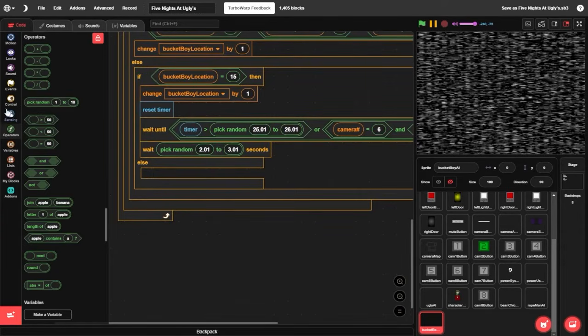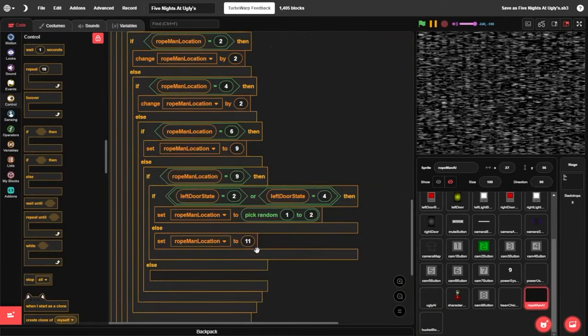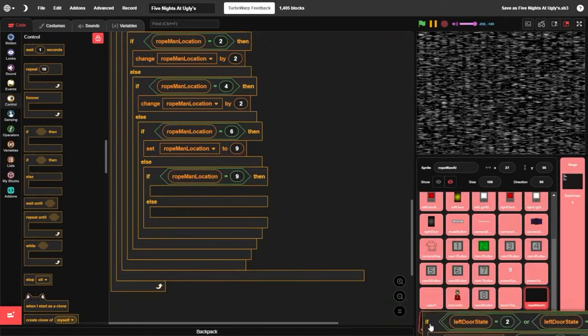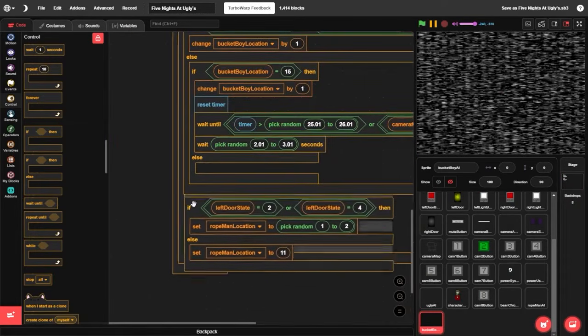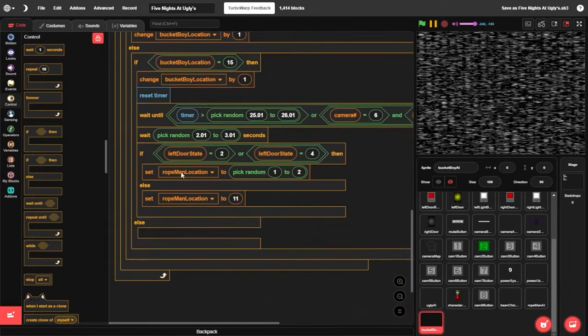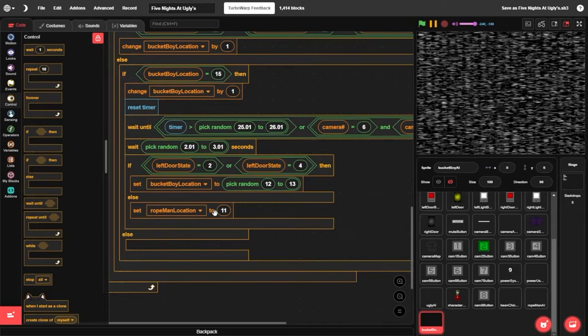So after this wait, we need to check if your door is closed. We can actually just come to Rope Man, grab this left door state, and throw it in Bucket Man, since he's going to run down the same hall that Rope Man comes down. If left door state equals 2 or 4, then we set Bucket Boy's location to either 12 or 13. Else, we set Bucket Boy's location to 11, which is your office.